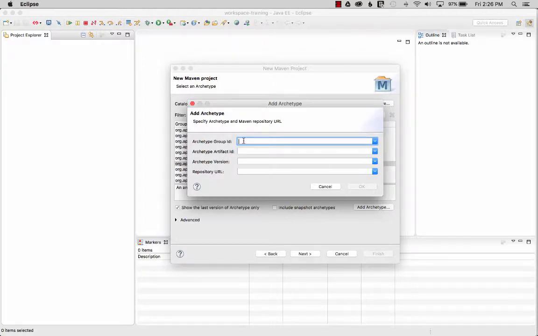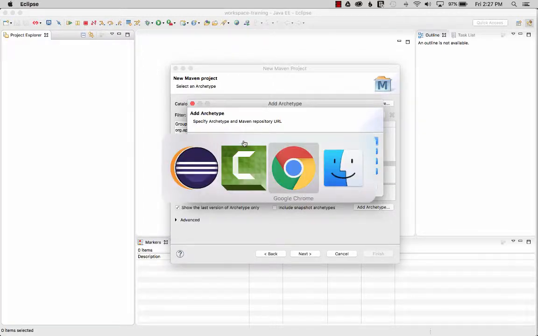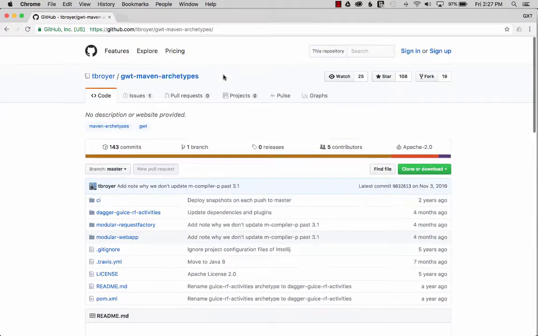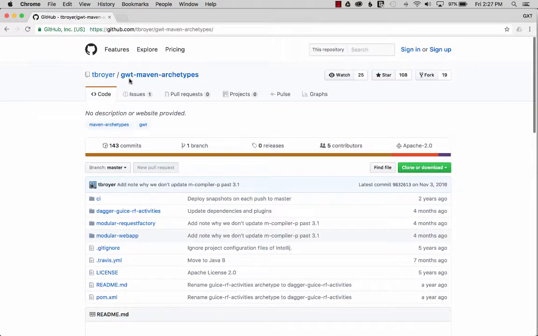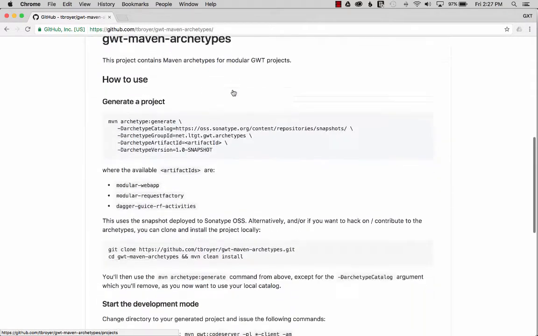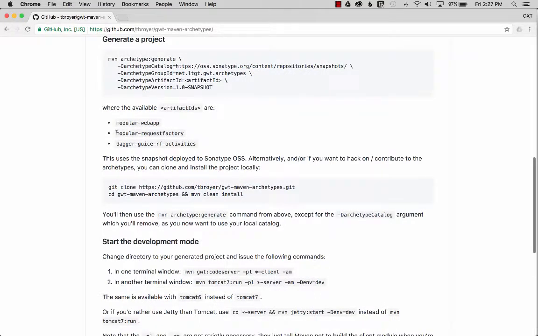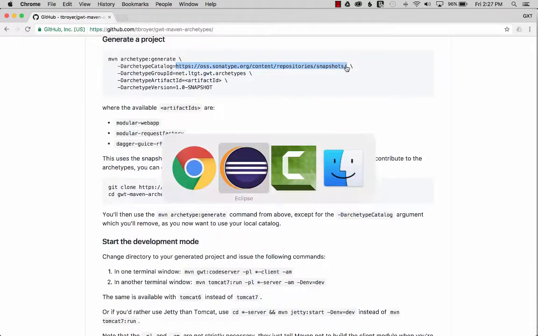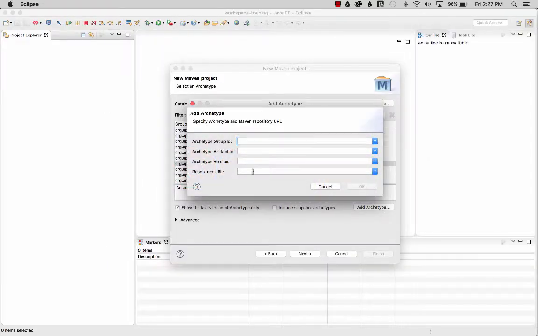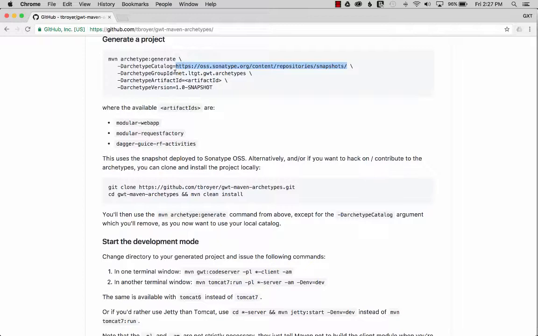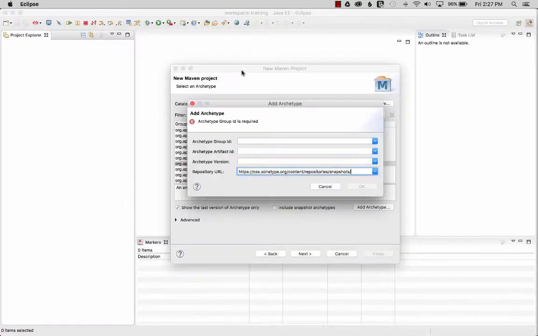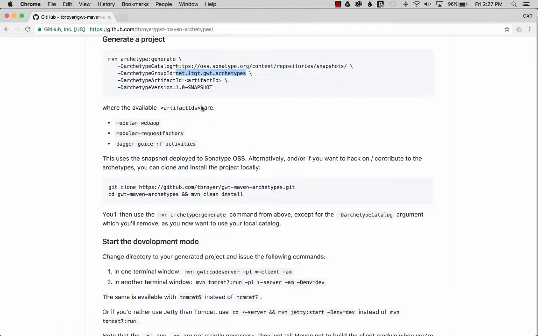So let's go get that Maven archetype configuration. What I'm going to use is Thomas Breuer's GWT Maven archetypes, and he has an excellent multi-module, or modular, web app. You can choose from a couple of different flavors here. First, I'm going to copy the repository URL, go back to Eclipse and add that repository URL. Okay, so I need the group ID, so I paste that in.